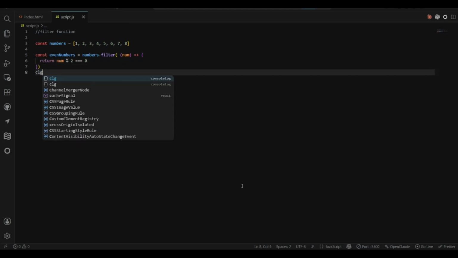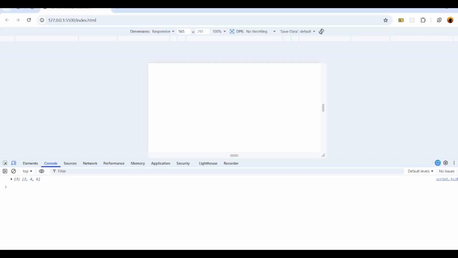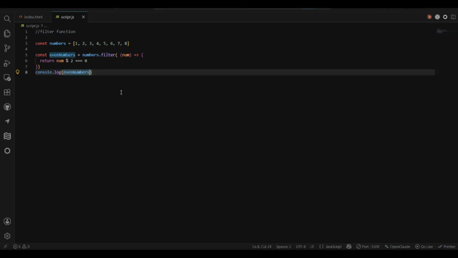Console log even numbers. Checking our console, listen. So we have 2, 4, 6, 8 as the result. Is filtering from all the numbers we had in our array. We filtered 2, 4, 6, 8, which are the what? The even numbers. So just like the map function, filter function in JavaScript is very, very essential. It is very, very relevant, and you need to know these things.